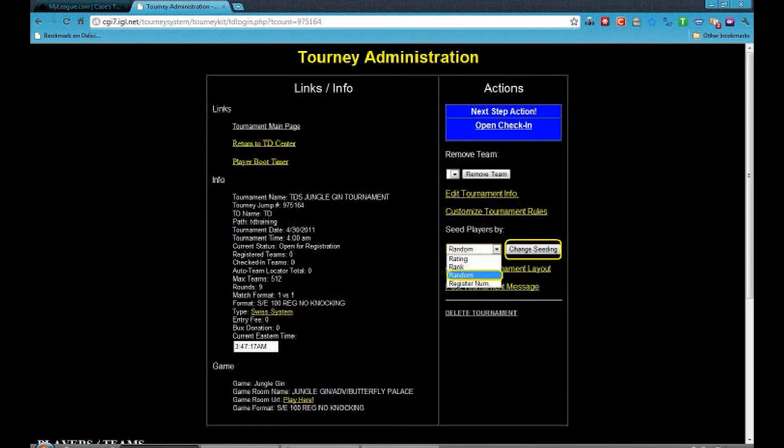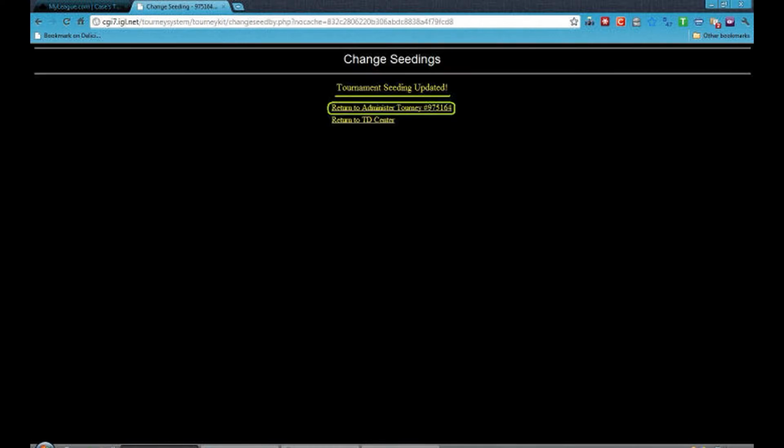Now make sure that you change your seeding from rating to random. To do this, click on the little arrow found next to the word rating and select random. I have put a square around it for you. Now click on change seeding. This is what the page looks like after you have clicked on change seeding. Now click on return to administer tourney.